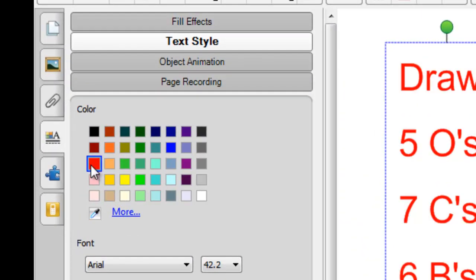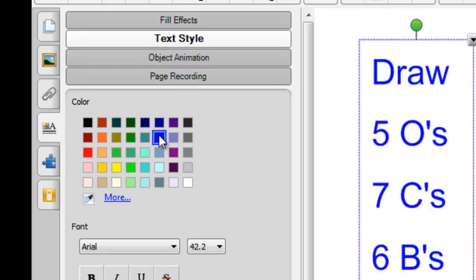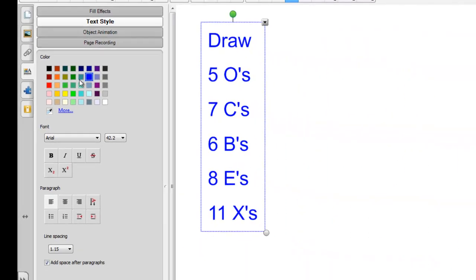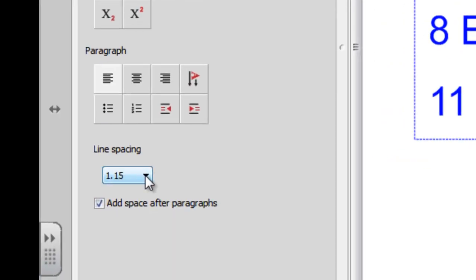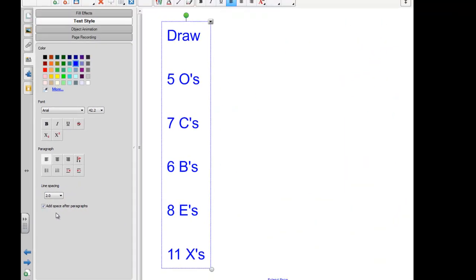I could change it to red if I wanted to, or to blue. I could certainly boldface or underline, whatever I want to do there. But it's the line spacing that I want to change. What about if we change the line spacing to 2.0? Notice how that gives us more room now for the children to come up and write what we want them to write.